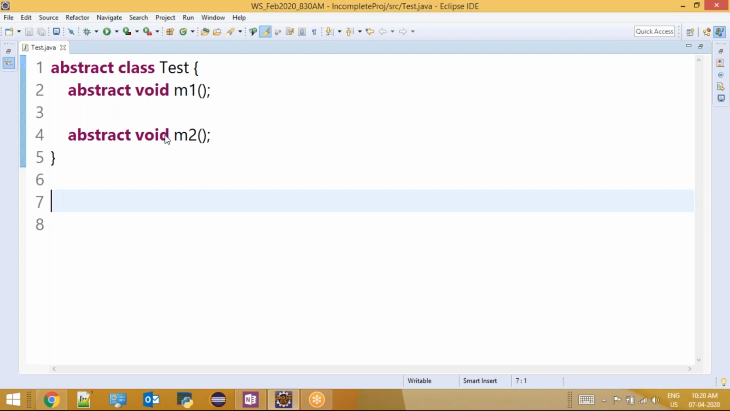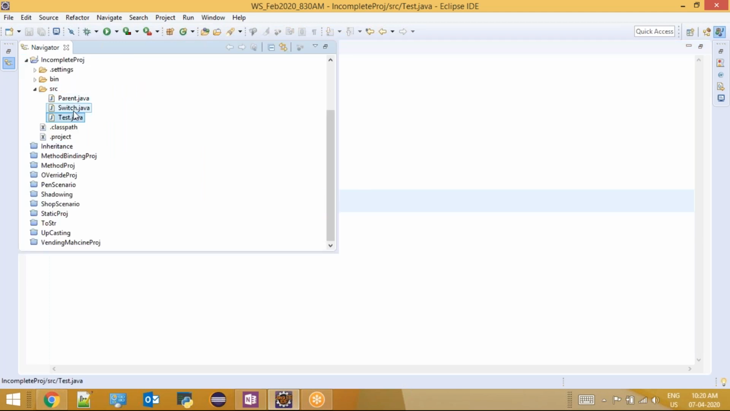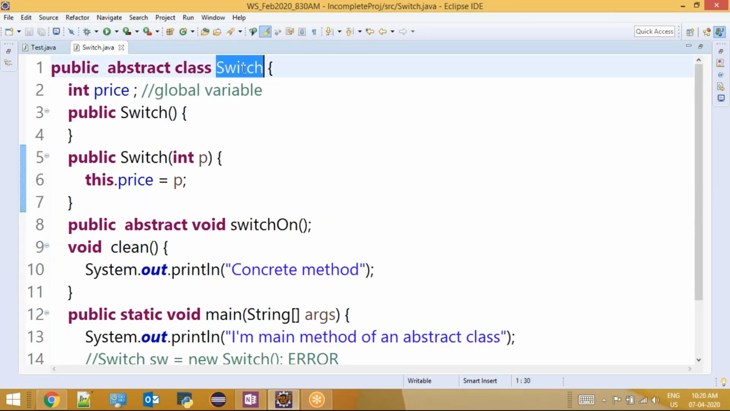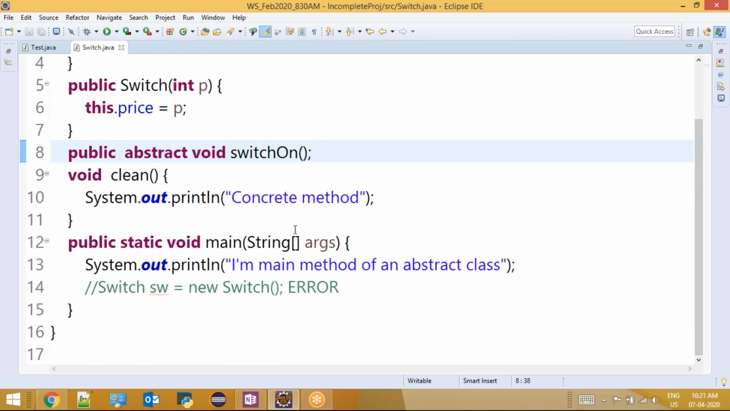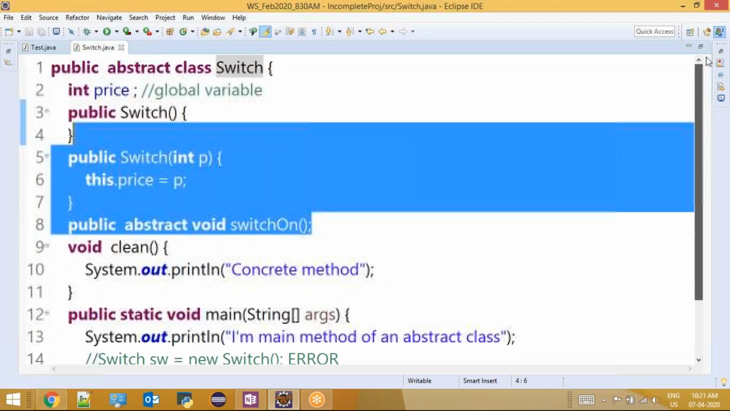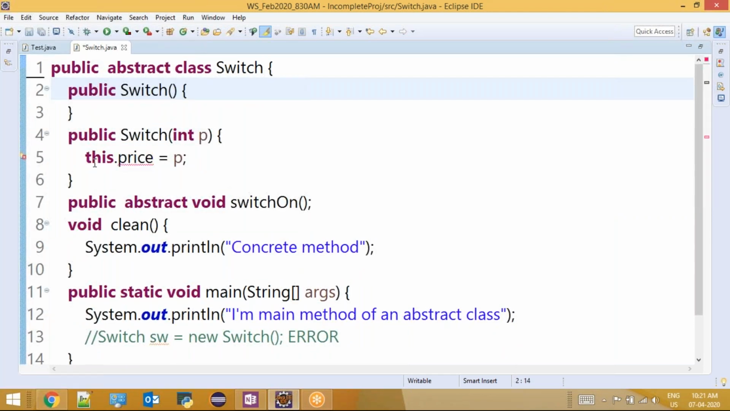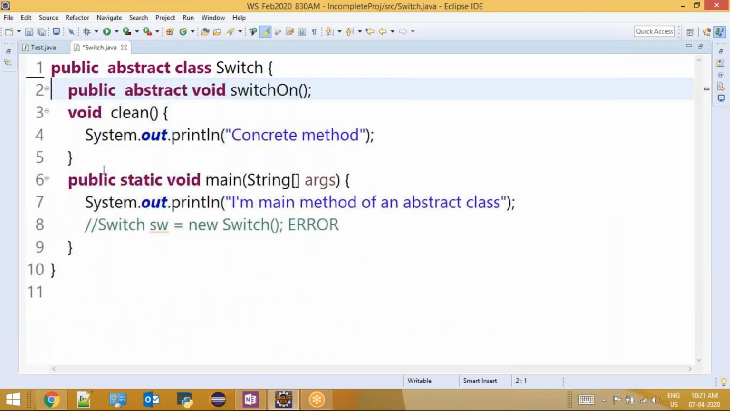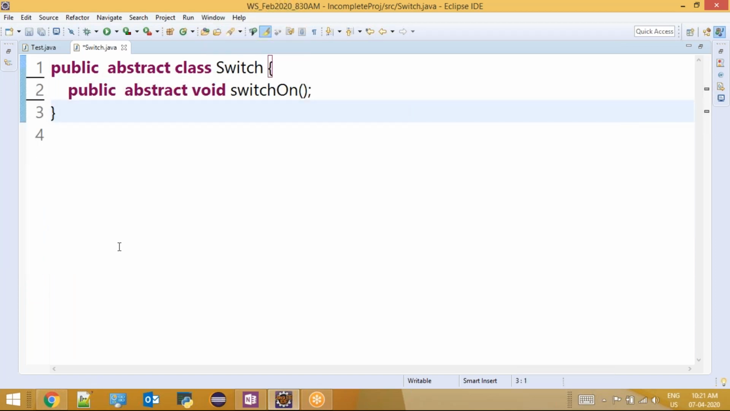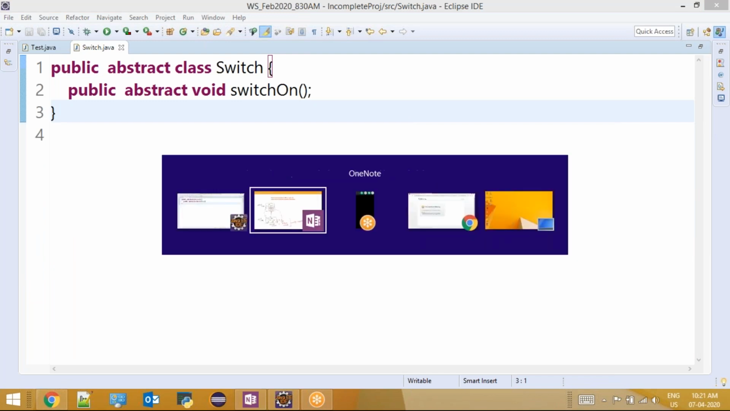Just observe, guys. Now I have defined here an abstract class called switch. I have an abstract class called switch, which has got variables, global variables, constructors, and it also has an abstract method. So this abstract method must be overridden in the subclass. Okay. Now, just to simplify it, I'm going to delete unnecessary things from this. Let me also delete this constructor. Let me write only abstract methods for your better understanding. Okay. Think about it.